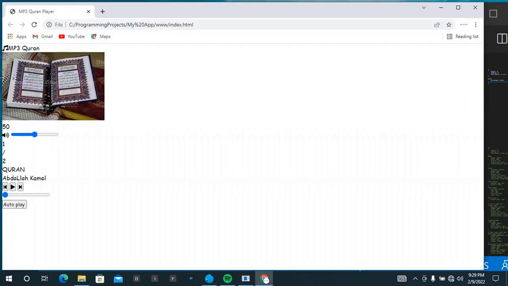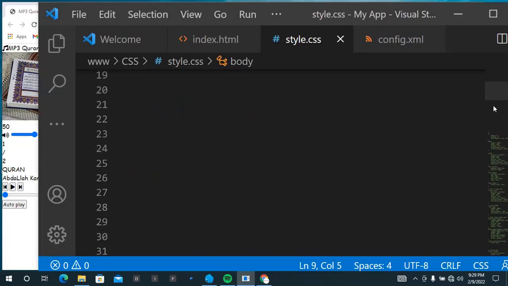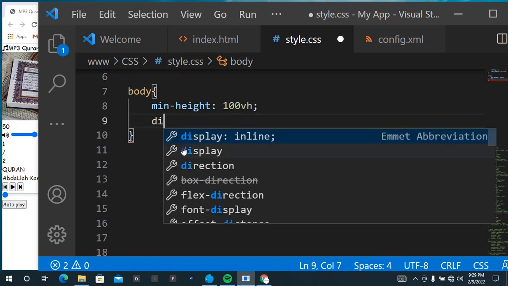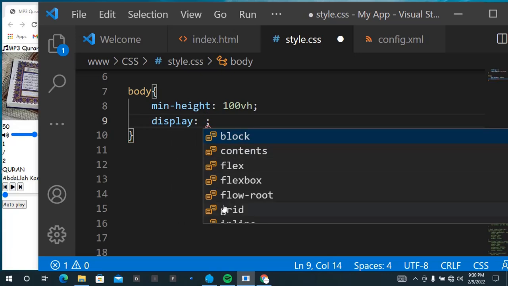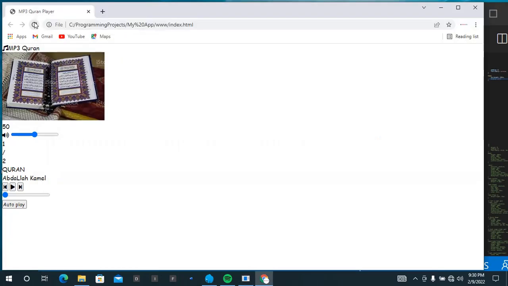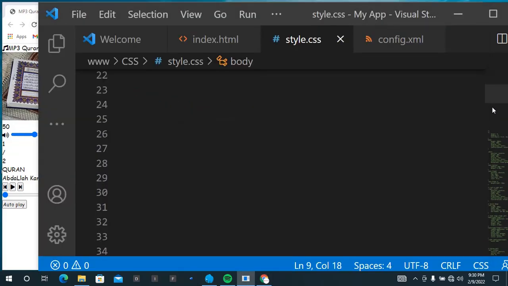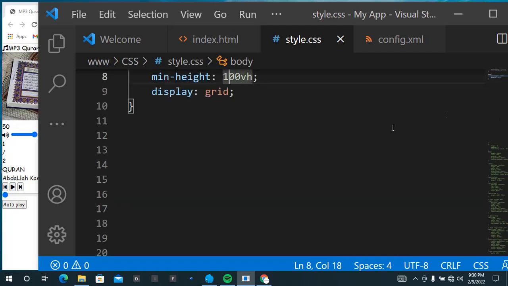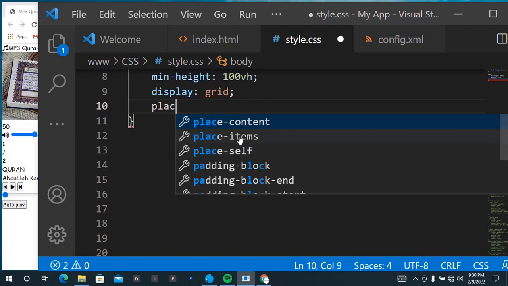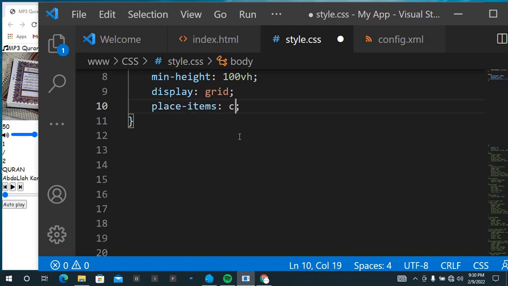So all this now, if we check it, hardly will you see any effect. So let's go to see the display. The display, we are going to be choosing grid. Let's refresh. And then proceed again. So place items, we want it to be center.